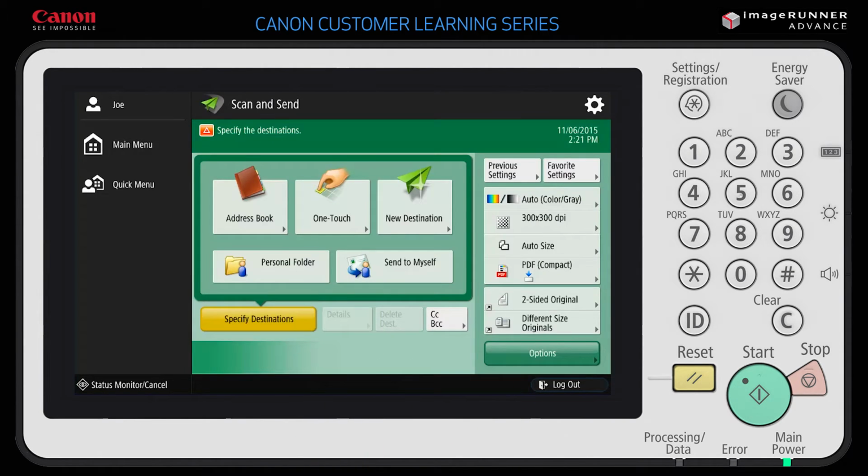There are several ways to specify the send destinations. For example, you can use the address book to send to stored destinations, one-touch buttons to send documents to frequently used destinations and group destinations, and the new Destinations feature to add destinations that are not previously stored on the device. For added convenience and security, once authenticated, you can also use the Personal Folder button to scan and send documents directly to a personal folder that your IT administrator has tied to your login information.